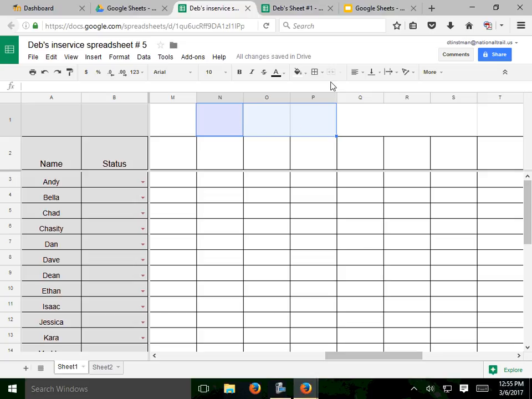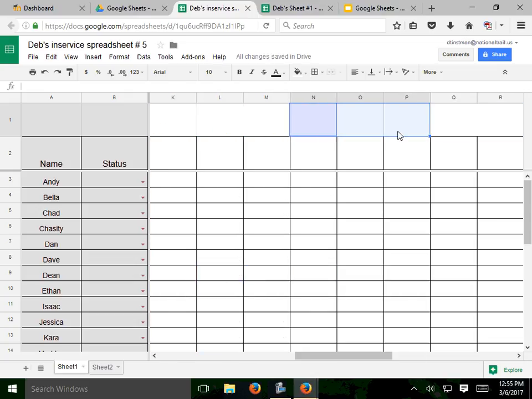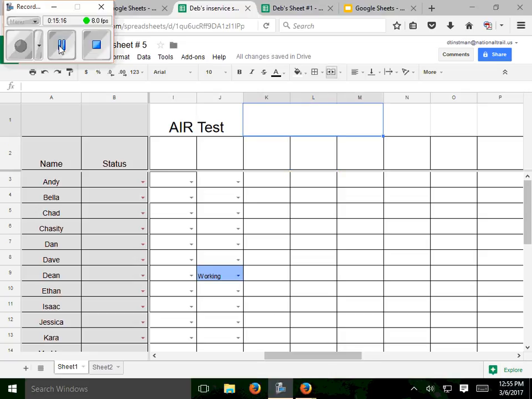Now, I want to merge cells, and for some reason, my merge cells option has disappeared. I'm not sure why. Hmm, why did that happen? Okay, I had to stop for a second because something wasn't working, so I'm back. And so I'm back to merging cells.